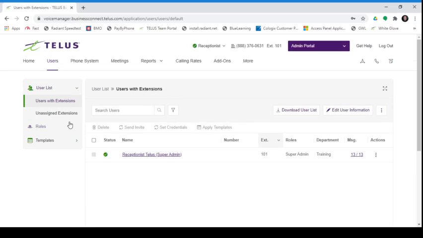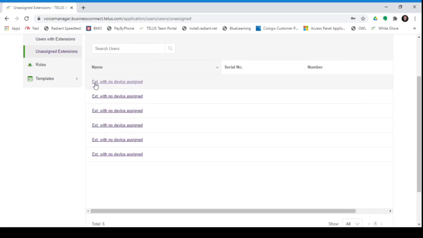Okay, so the first thing we're going to tackle is the users. Now, if we look here, I've gone to users and users with extensions. Right now, we only have the receptionist, who's the admin. We can tell with the green check mark they've set up their account. But if we go to unassigned, you'll see a list of unassigned.